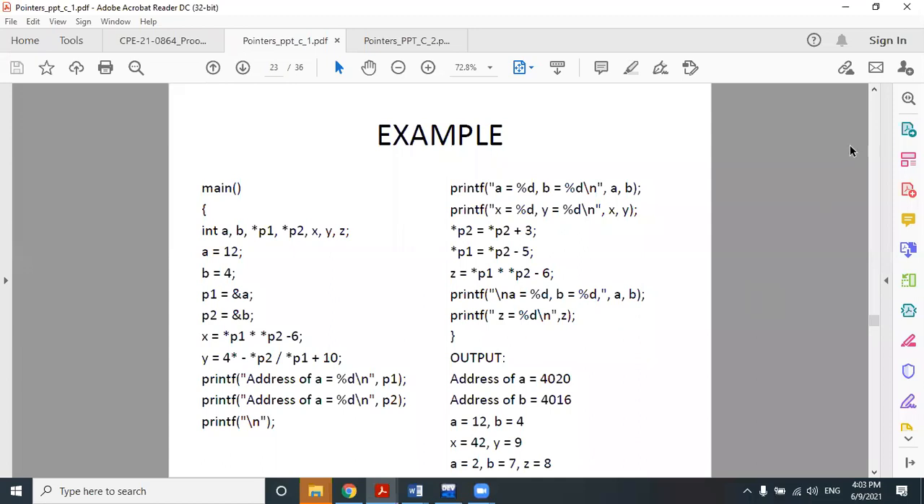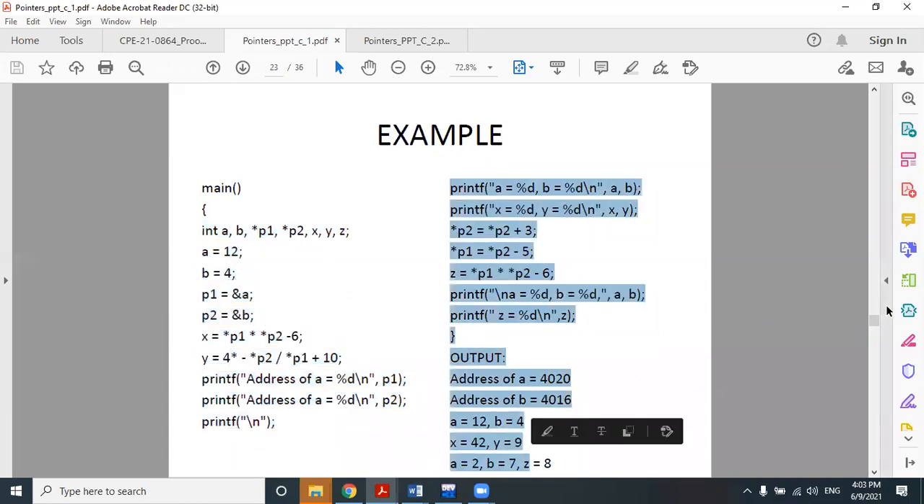These four are the main ones; the rest are just representations of how we can represent C programming. So these are the examples. Small examples are given to you, so you can do it.